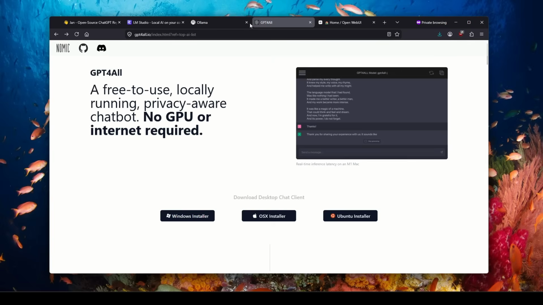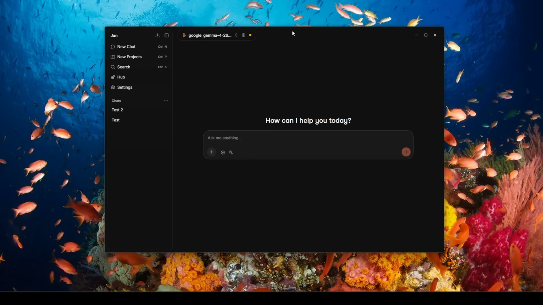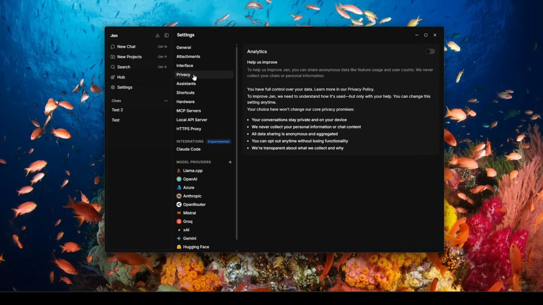I'm not going to go over every single one, but if you want to get started, for example, with Jan, you'll just go ahead and download and install it. Once you have it installed and open, it's going to look like this. And the first thing you'll want to do is go over to settings and then click on privacy and make sure that this toggle is off to increase privacy.